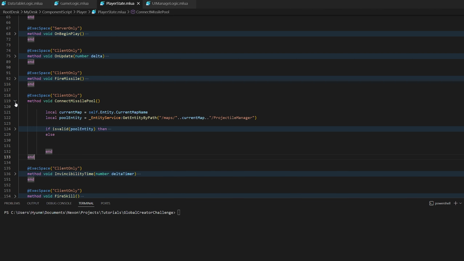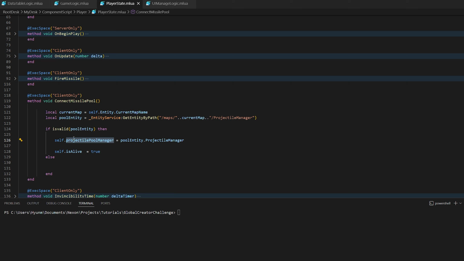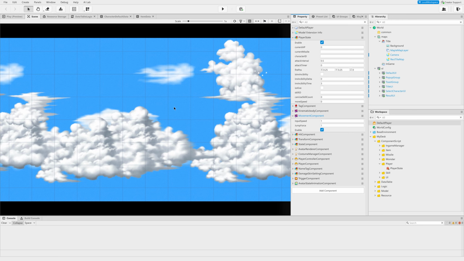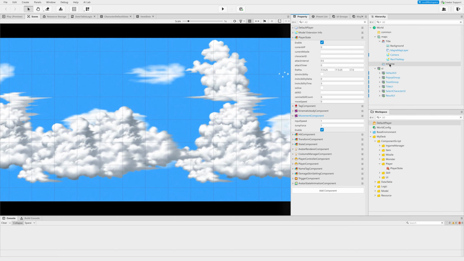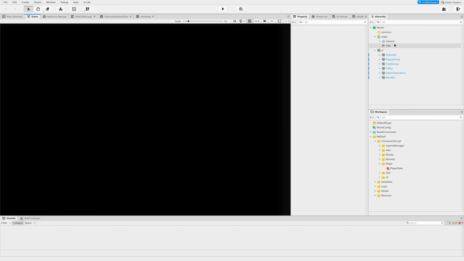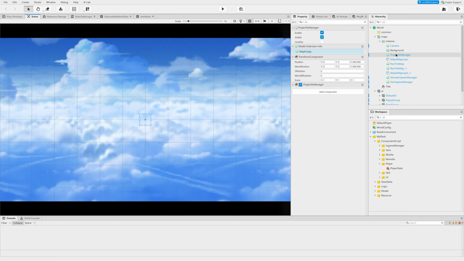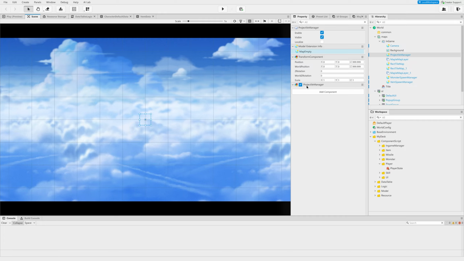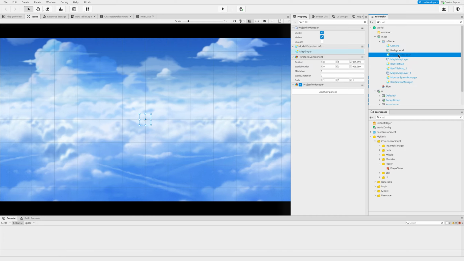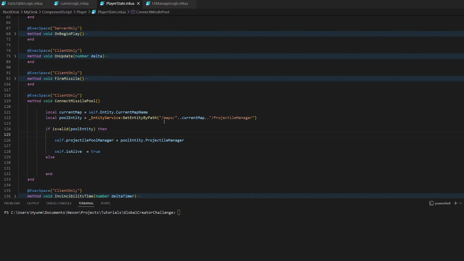Next up, we have our connect missile pool, and this is simply going to grab our ProjectileManager. It's going to cache a reference to that ProjectileManager by referencing the entity and searching for the ProjectileManager component attached to that entity. And if we check our maker, we can see that in our game, let's switch to the game map. In our game, we have the ProjectileManager here. And we can see that our ProjectileManager is a component attached to this ProjectileManager entity. So that's what we're doing. We're going to search for our ProjectileManager and grab that component. Then we're going to set the alive status of our player to true.